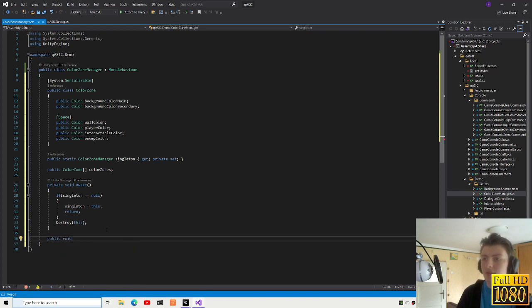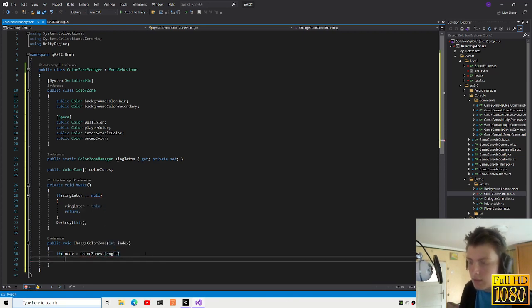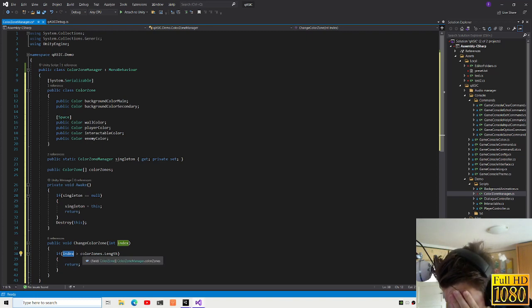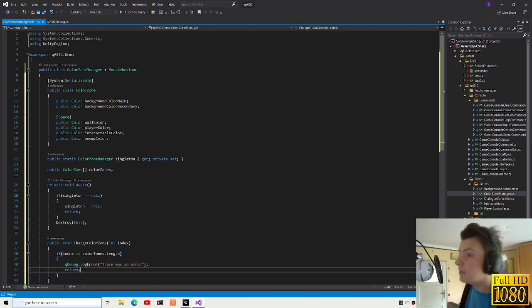Now we'll have a public void ChangeColorZone. If index is greater than or equal to colorZones.Length, Debug.LogError that there was an error. Oh yes, I forgot the gun. Okay, we will do this first, then we will go for the gun. And I hope this will be the last stream with this.